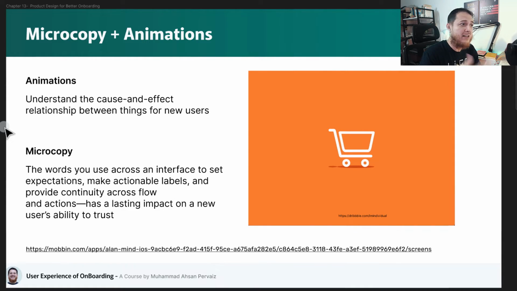This is going to show me that I have actually added a product to my cart. Second is microcopy. So your labels, your style of writing, it is going to calm down your user. So if you want to excite them or calm them down, or you are very serious business or something like that, let me show you one example.